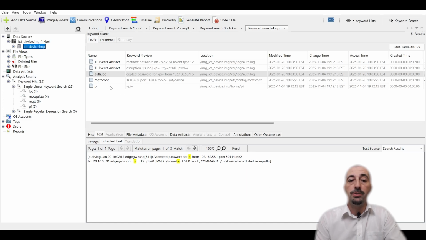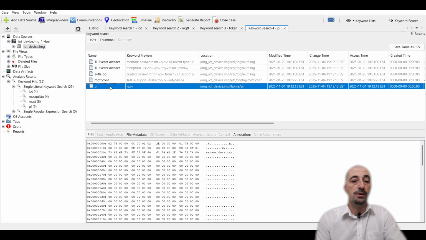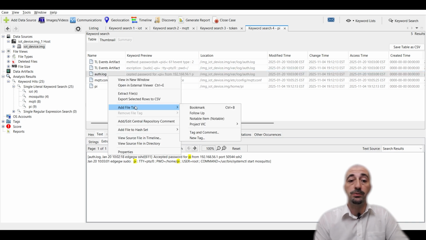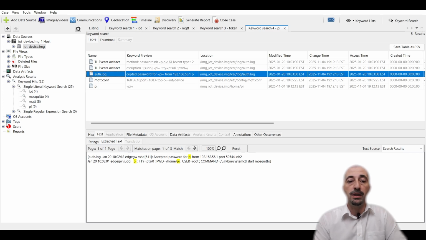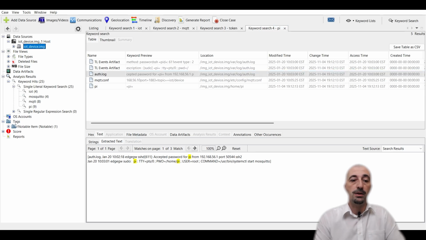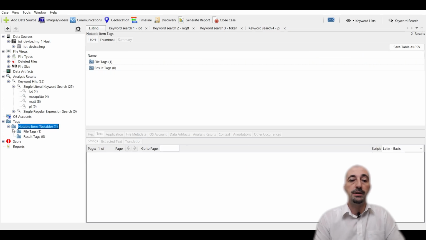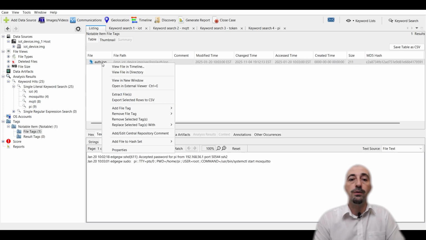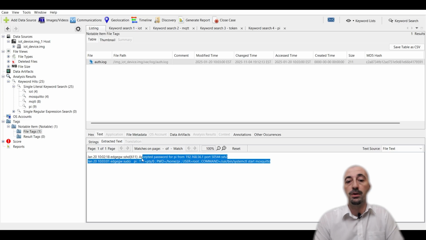And if for any particular reason, for those keywords that we found, for example this authentication, we want to tag it for follow-up, you would right-click, add file tag, and then bookmark it or mark it as a notable item, and that would bring us to the tag. If you look at the tree pane on the left side, you would have all the tags. This would be a file tag for further analysis. If you wanted to save this, you would export the selected rows to CSV, which would export the whole content of this one.